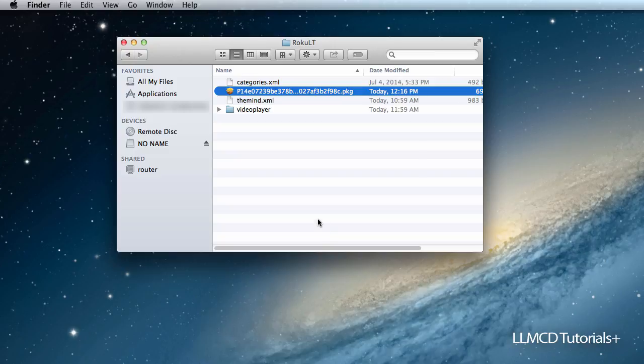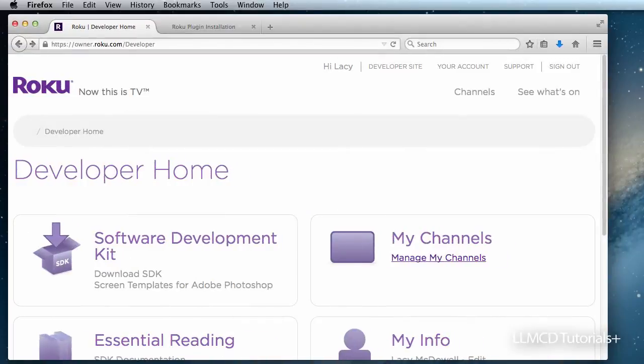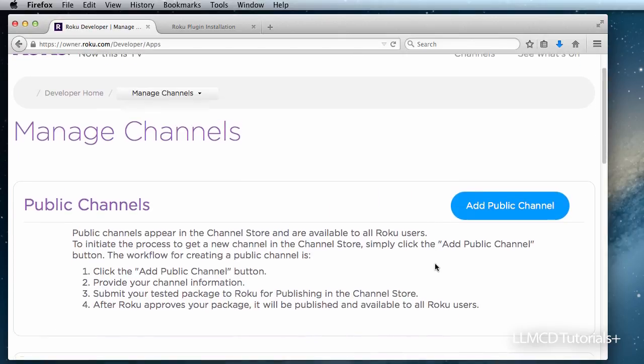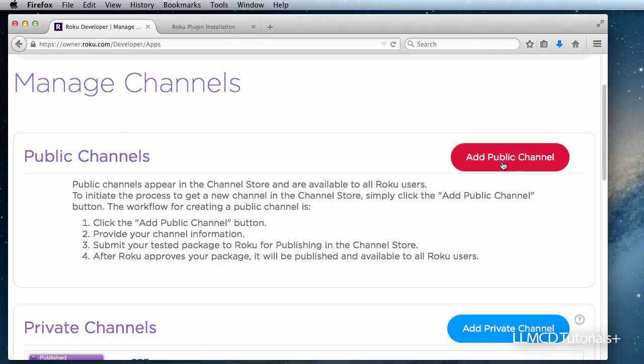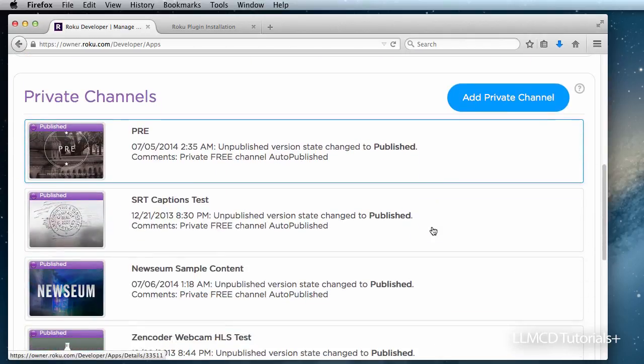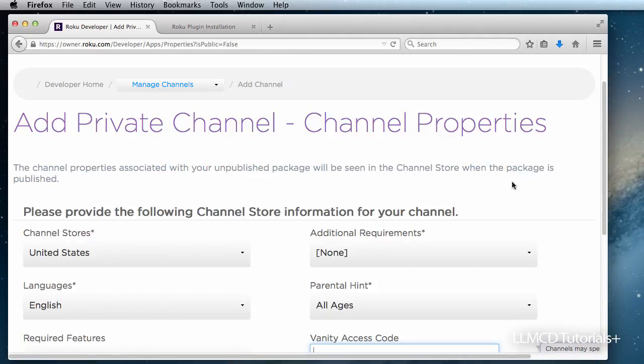Our next step, we're going to upload this file to Roku.com. I'm on the developer site. I'm going to go to My Channels. I'm going to add a private channel. And in another tutorial, we'll talk about public channels and the difference between the two. But for now, we're going to go to private. If you notice, there's a few channels that I've already created. I'm going to say Add Private Channel.